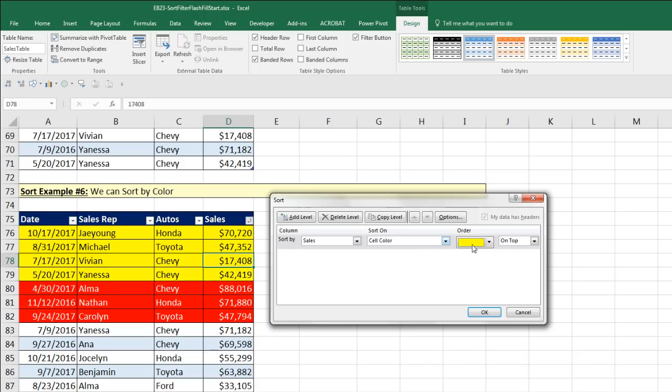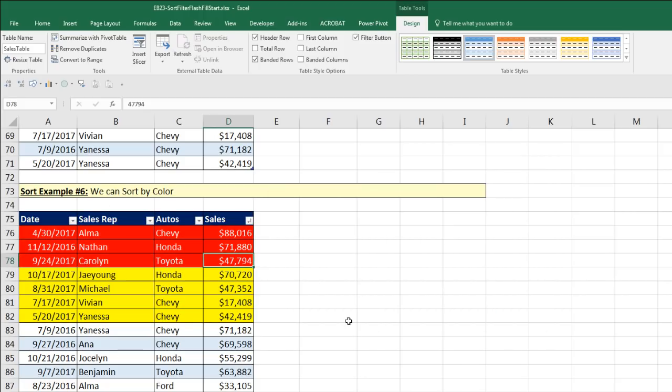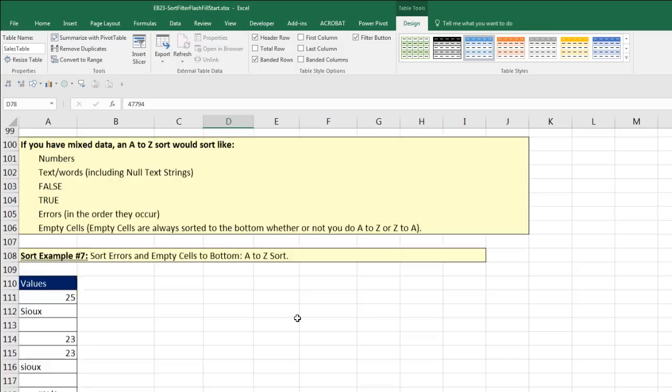Now I can choose. I want red on top, then add a level and sales cell color yellow. So I can actually choose. Not only that, but once I select one, I can use the up arrows if I really wanted yellow on top. I don't want yellow on top, so I'm going to push it down. Click OK. That is amazing.